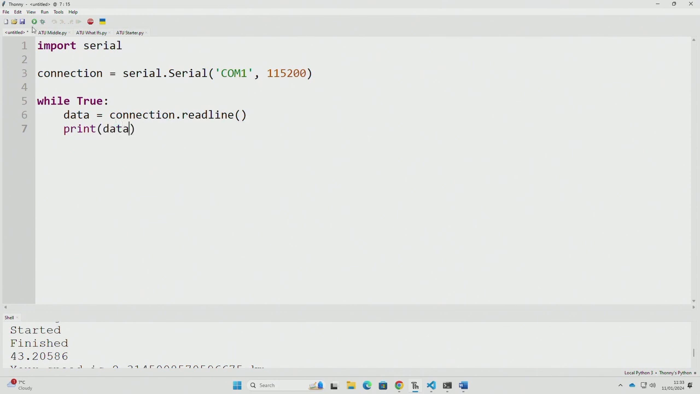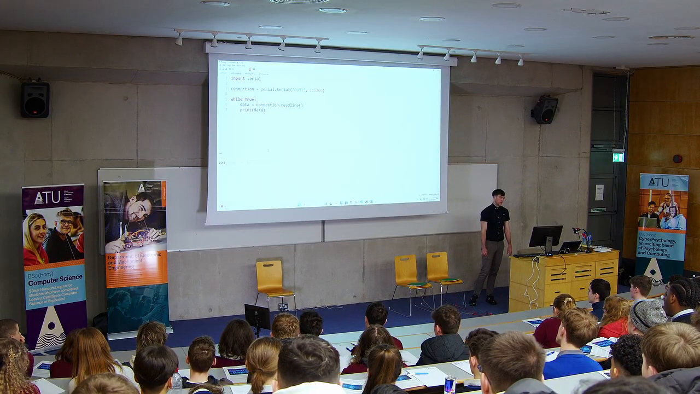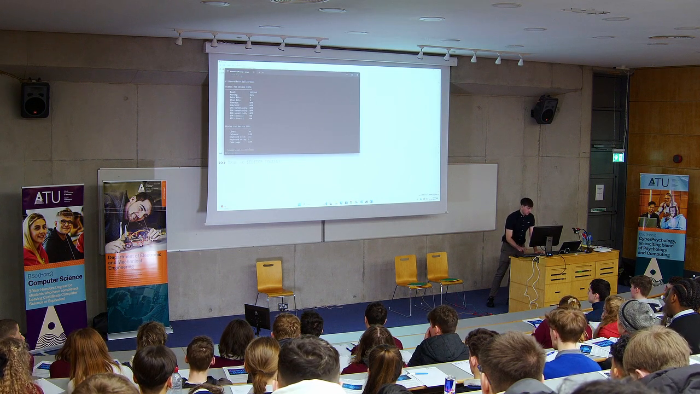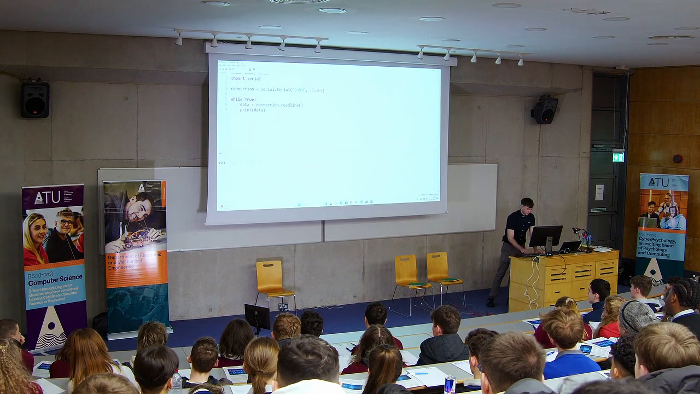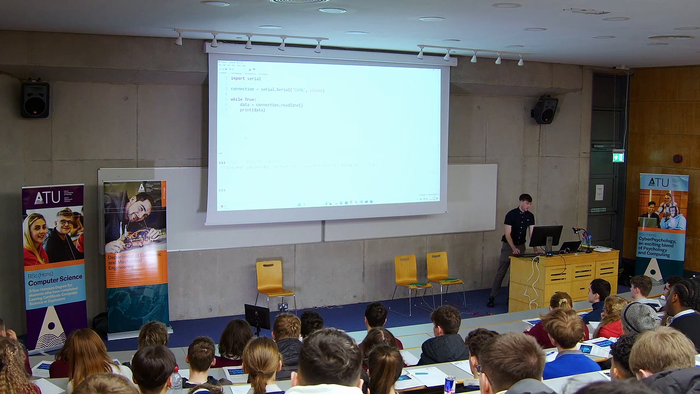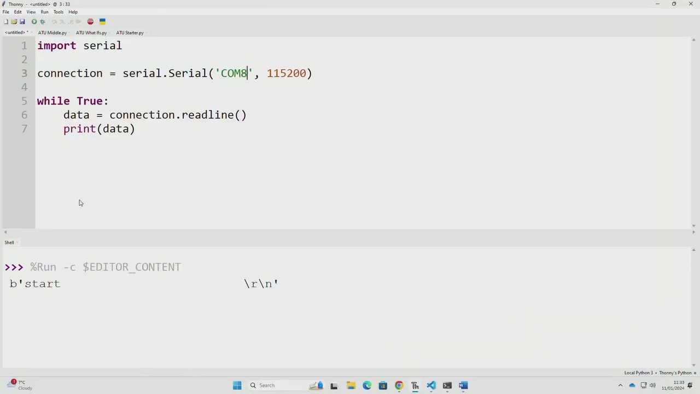If I print this now and press run, this will start running down here. If I drag this up a bit, let's say now I press start. It should be getting me the data. Hold on, this might be the wrong COM port. COM8, it's just changed. Sometimes that does happen. Let's change that to COM8. Rerun it. Press start. Okay, see there, I'm getting my information. The runner's going, the runner's going, the runner's going. The runner, they've stopped. They've ended.